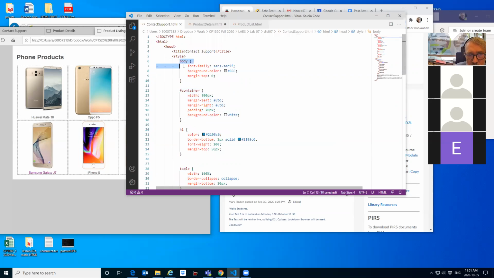Oh, and we style the body. We style the body and the container. We have to style the body so that we get our color in the background, that nice gray color.